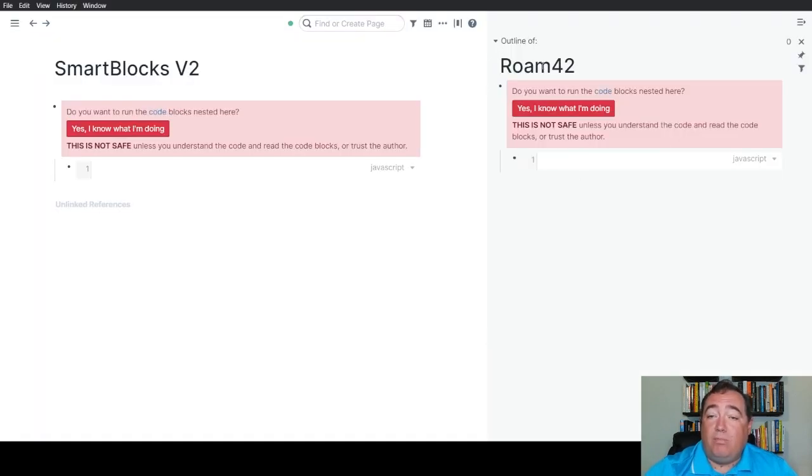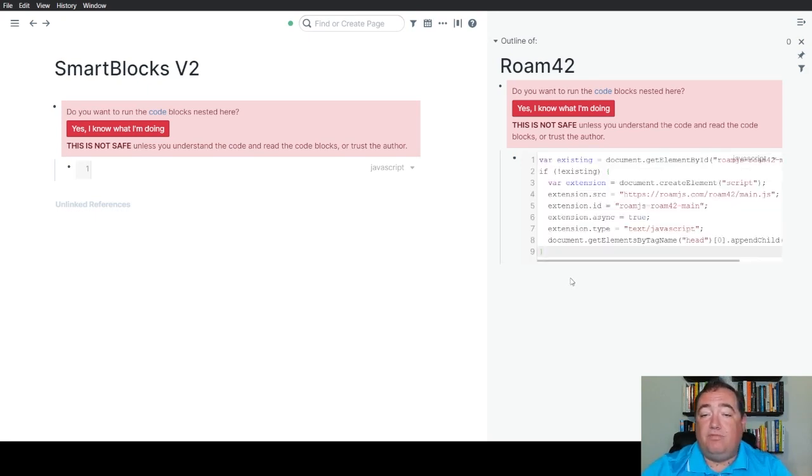We will go to the code block for Roam42 and Control or Command V to paste that in there. And I'm not going to click this button yet. We'll come back at the end and do that. But now we have the Roam42 code in the code block where it belongs.